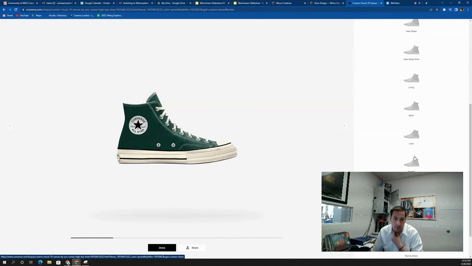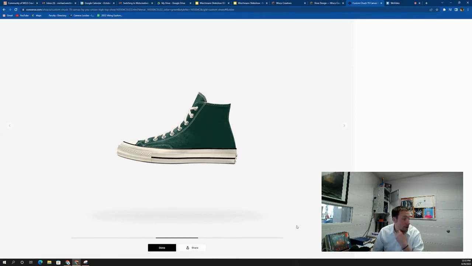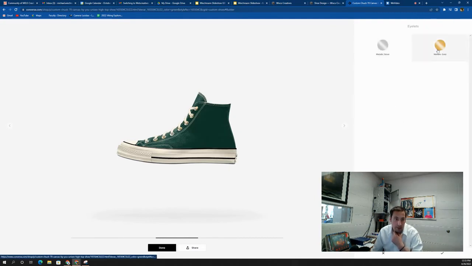You can see they have a lot of different areas that you can customize, like the sidewalls. What do you want? Ooh, black. That does not look good. Ugh. White, probably good. Yeah. So those are the elements that you have. I'm like, ooh, I like that actually with the silver.